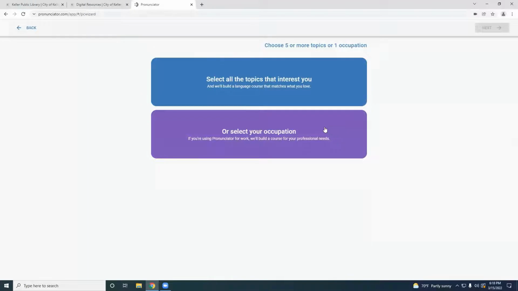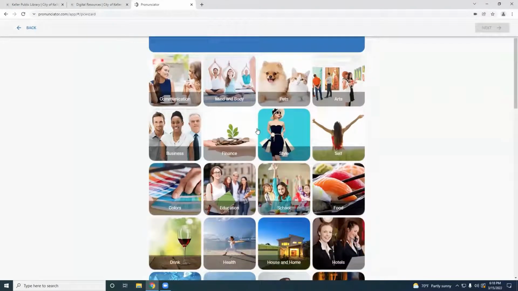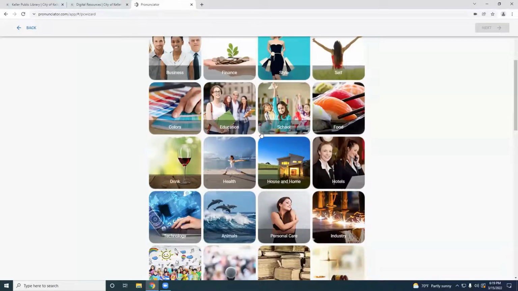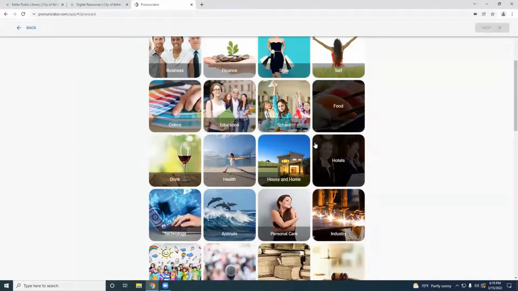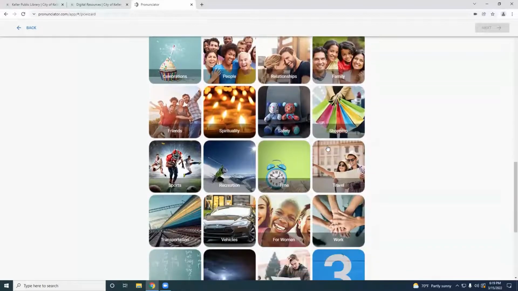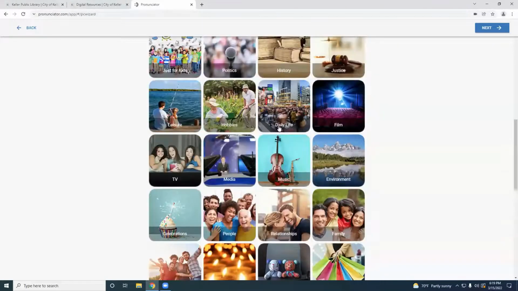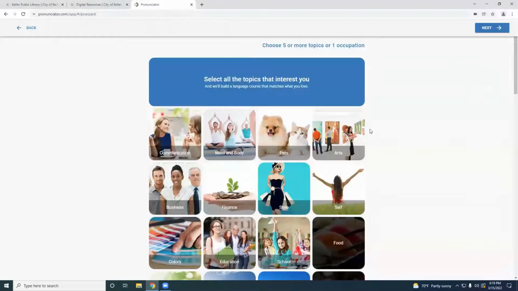So if you just click on that create button, it'll give you a couple options here. You can either choose a few topics that interest you. So like I said, let's say we're traveling. So we're going to be interested in words about hotels, food. Let's see. Travel, yes. Recreation, transportation. Great. So now that I've chosen 5 topics, I can go ahead and move on.